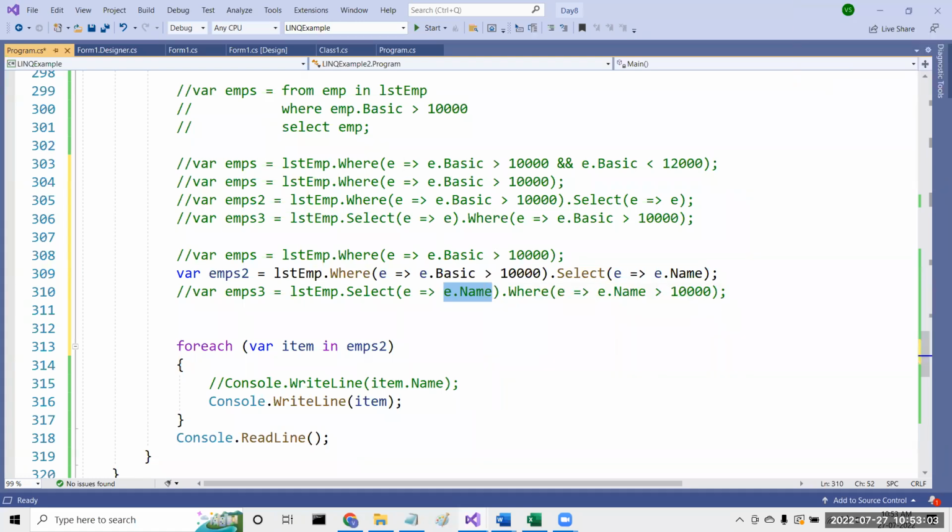Sir, string doesn't contain name. Correct. Because this returns an enumerable of string, and string doesn't have a property called name. What is E now here? E is not an employee. E is a string, one object in that enumerable of string. So even something like this will not work.